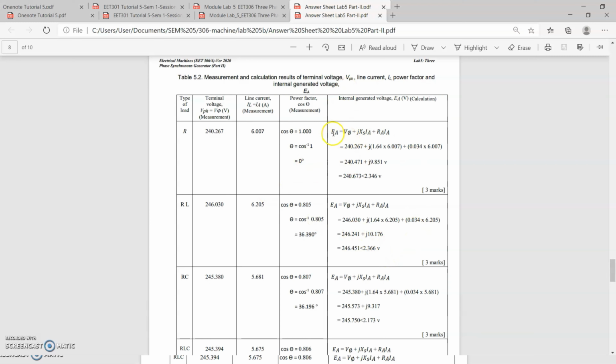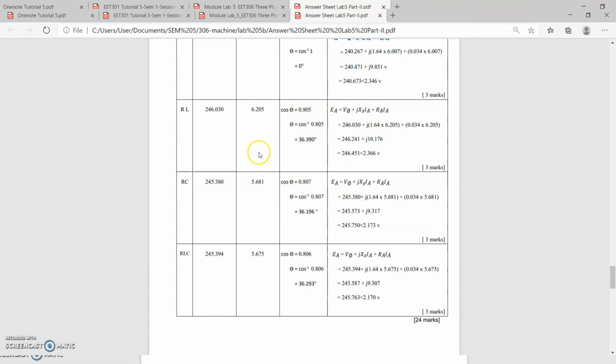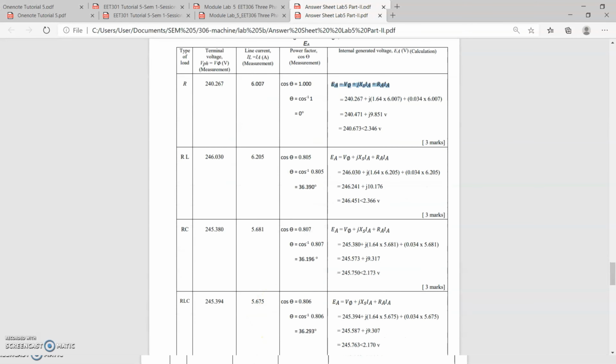This internal generated voltage EA we get from the calculation by using this formula, and then repeat the same step for RL load, RC load, and RLC load. Okay, that's all from my part. Thank you.